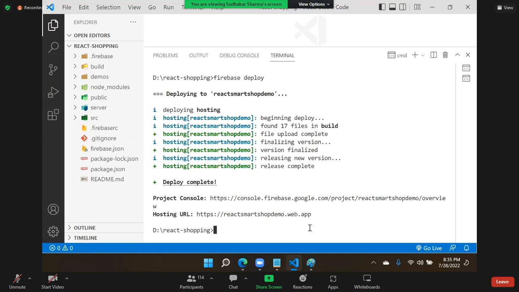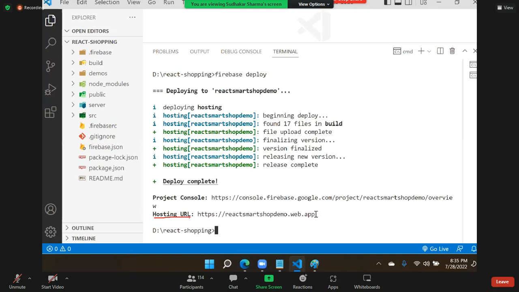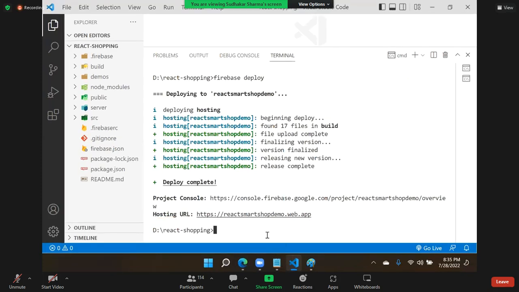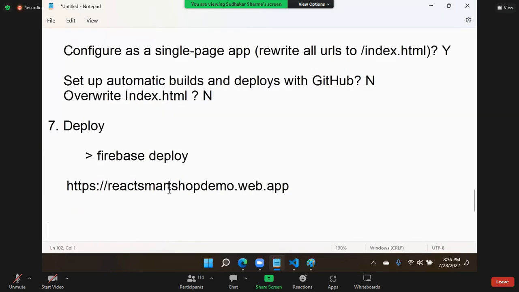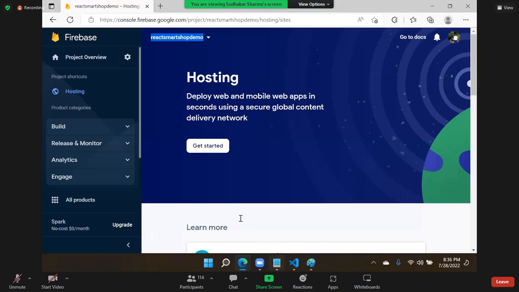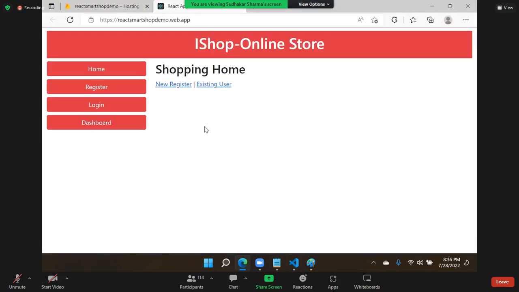Deployment successfully completed, and this is our hosting URL. This is your hosting URL. That means this is your project. This is where your project is live running. That means you got your hosting URL. So let's open this URL. You can open this URL in a browser. This is your React application running live.